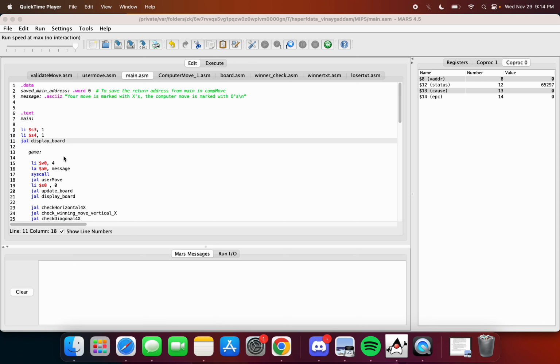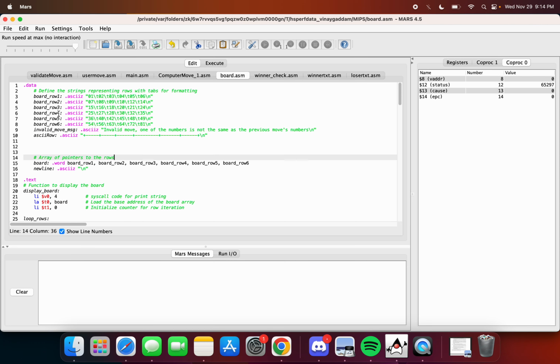So to start off, I'm going to show you board. So this is what the board looks like. It's just an array of ASCIIs, and it contains all the valid moves. And as we go through all the functions, it'll update these values in the ASCII in each of the rows.